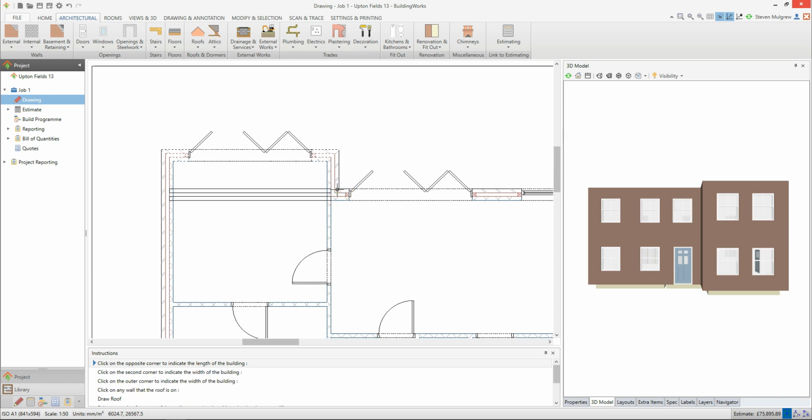Finally, the instruction tells us to click on the opposite corner to indicate the length of the building. You can click on either corner to give the length, it doesn't matter whether it's at the top or the bottom of the gable. I'm going to click on this corner, as it's the easiest snap point to locate.